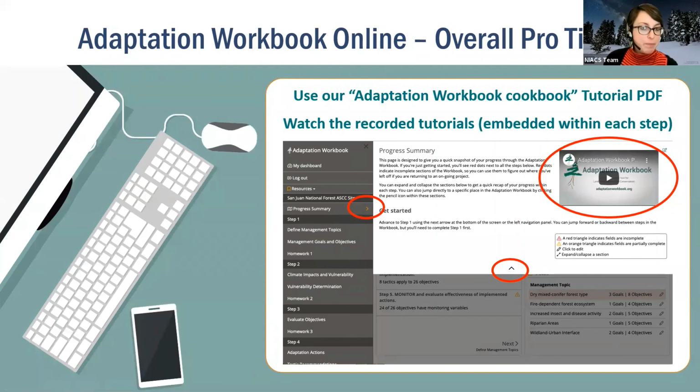Okay, so again, lastly, if you feel a little lost when you get into step 4, make sure you find those videos and you find those links to the adaptation workbook cookbooks and any other tutorials. So we're always here to help if those aren't helpful. So feel free to contact any of us.